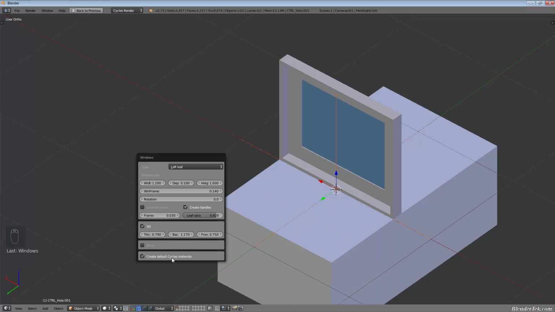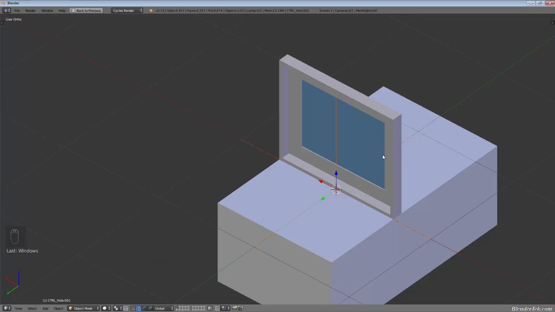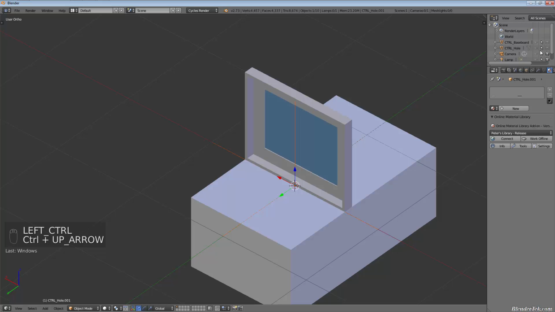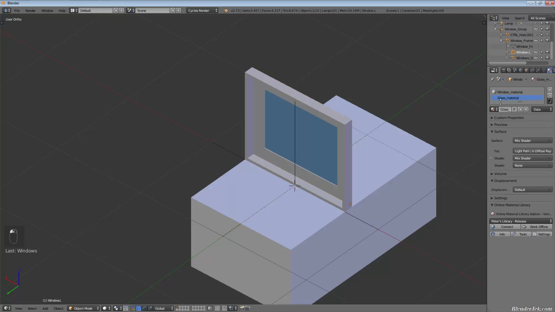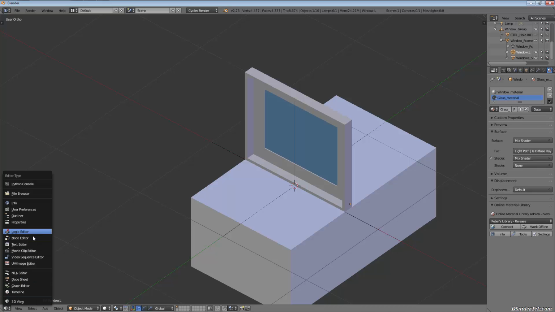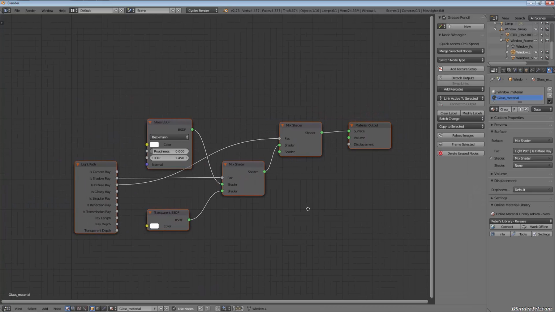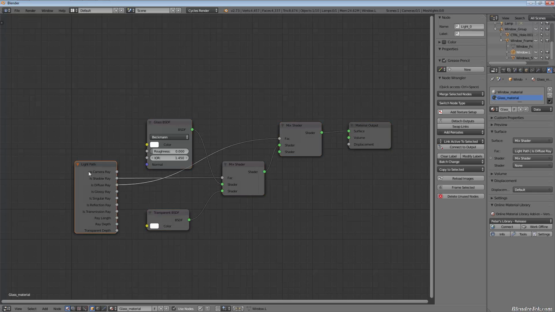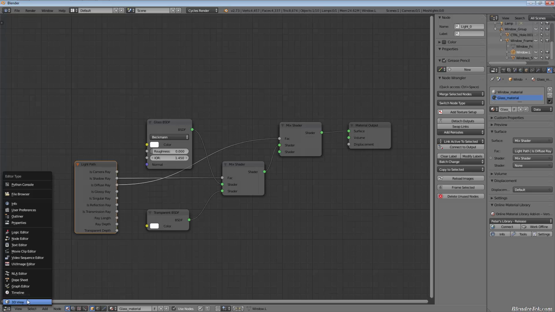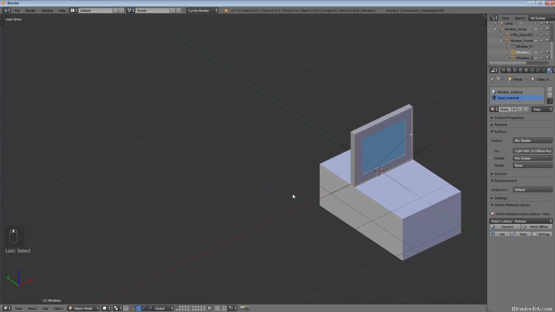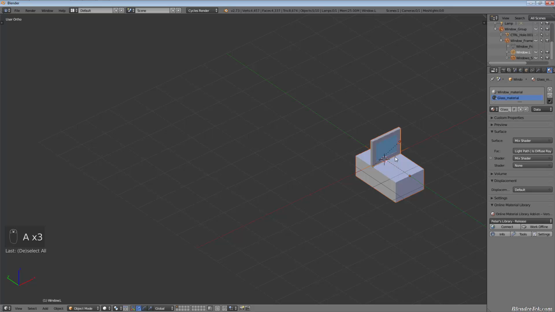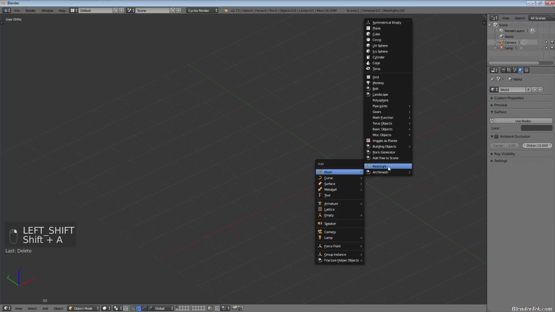And create default cycles materials. So again, it's going to create all the materials for you. And if you go to the window, it's created a nice glass material. And again, if we hop into the node editor, it's created perfect glass. So it actually uses the light path node to create realistic, like 100% physically correct glass, not just a cheap glass shader. So anyways, we kind of know how windows work.